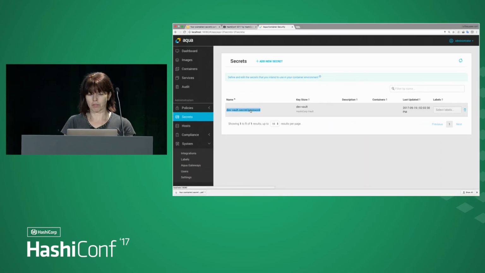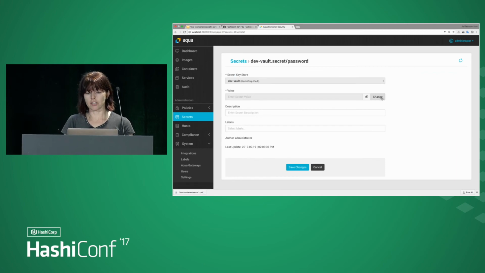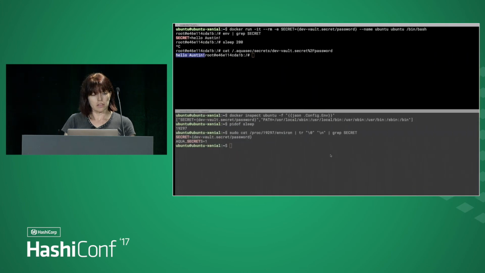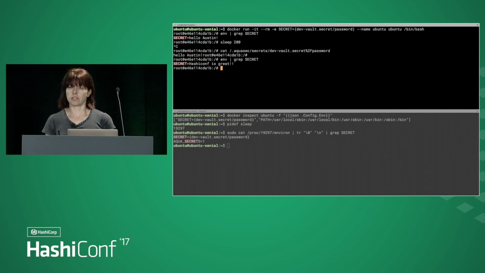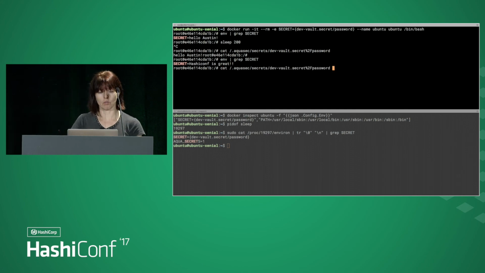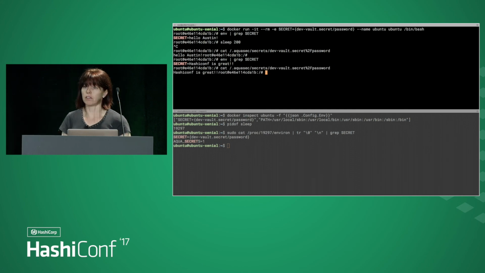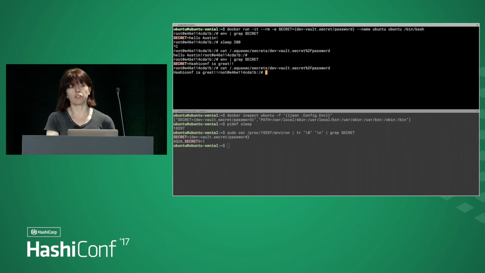And then let's see what happens with rotation. So I'm going to change this value again. Save that. And we'll look at that environment again. And the secret has been updated without a container restart in the environment. It has also been updated in the file version without a container restart, which is pretty neat. You might not need that, but it's there if you need it.